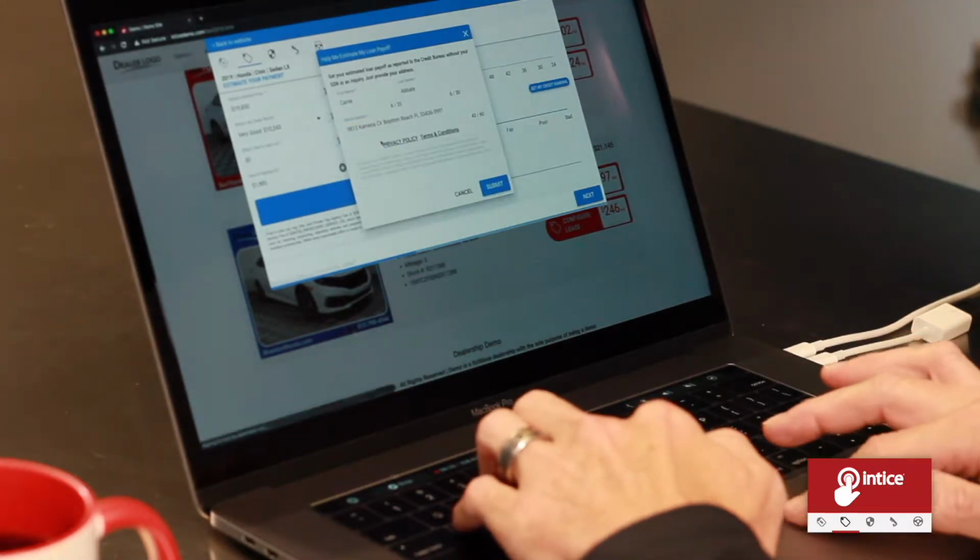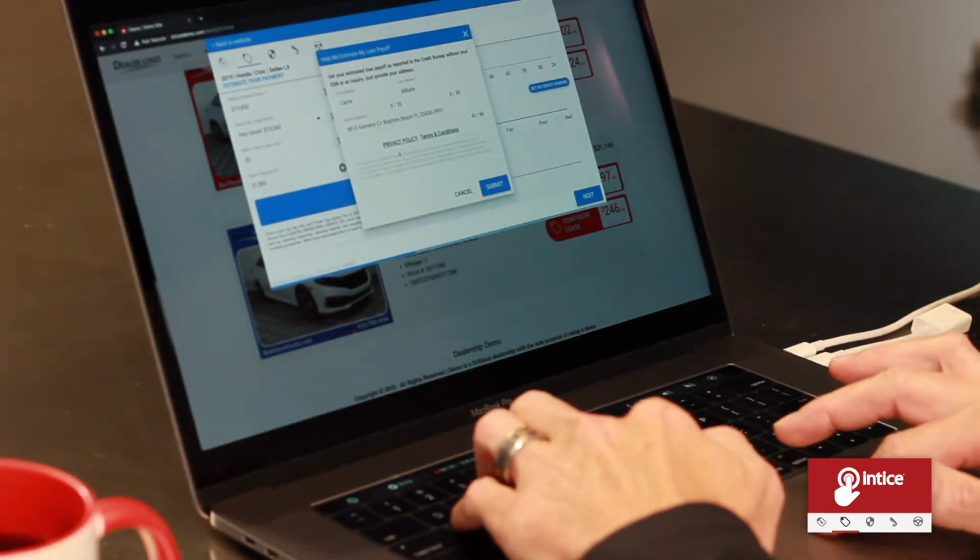There's our test customer. We have a customized disclosure here. We have all the privacy policies and terms and conditions built right in. I hit submit. This is where we're going to do a soft credit pull, and we're going to show the customer any trade lines that is on their credit bureau.